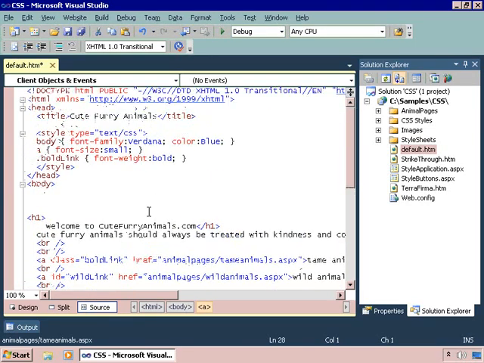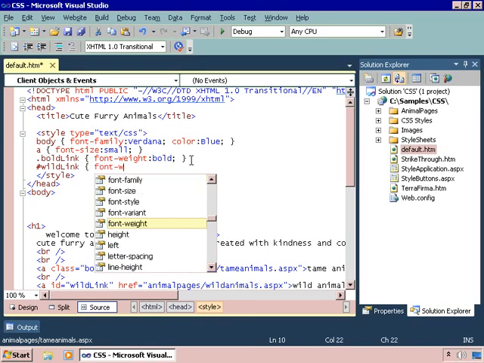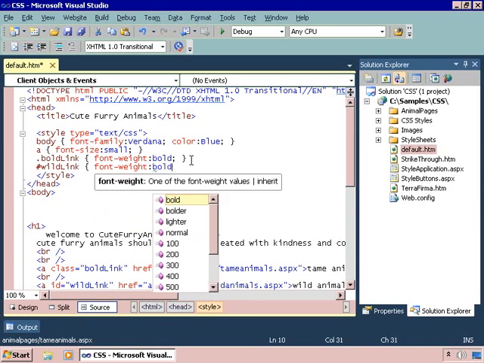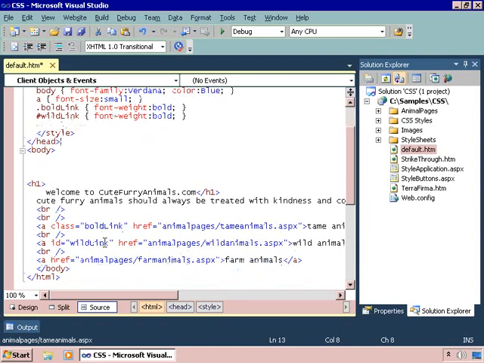And now let's go create an ID-based style. You do that with a hash mark. And this one is also going to be bold. Font weight. Let's make it bold, that's good enough. There we go.